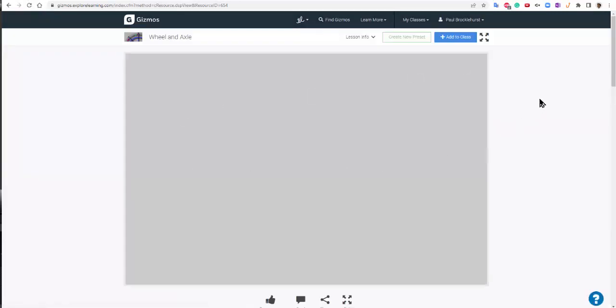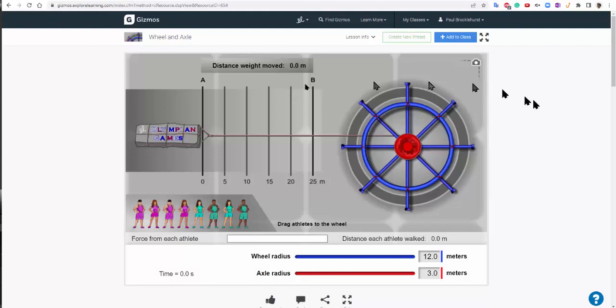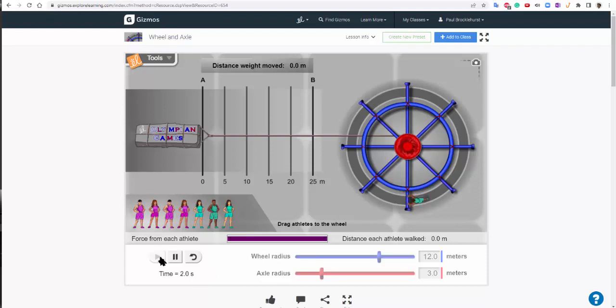Okay, once I'm in here, you can see here's the wheel. The red part is the axle. I'm going to drag an athlete over to the wheel, and the athlete is going to see if they're strong enough. At this point, I hit the play button, I see the time is moving forward, and nothing is happening, or nothing's moving. So this athlete is not strong enough to pull this pile of rocks.